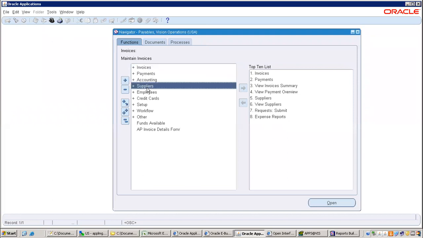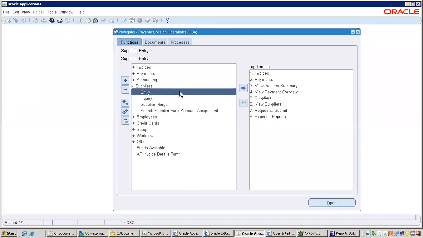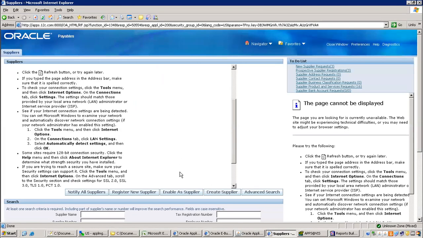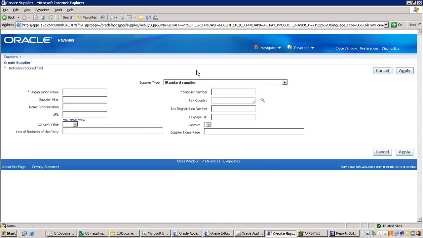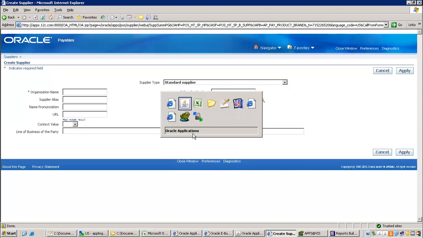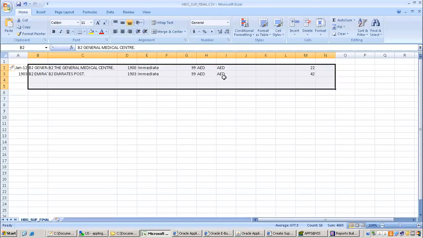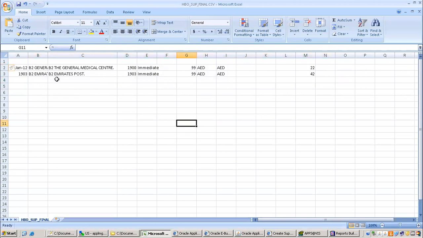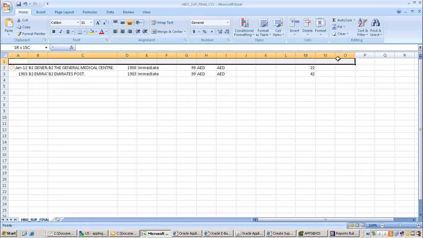Then go to suppliers here, entry. And then after that, we need to create a new supplier. Whatever mandatory data it is asking, then you will come to know the file structure here. Usually they will give data, but in our project, they have not given these titles. So I struggled with all this.